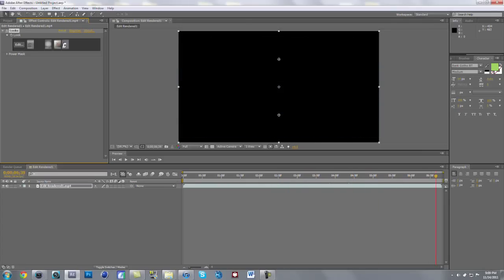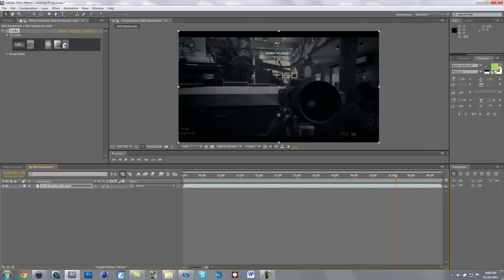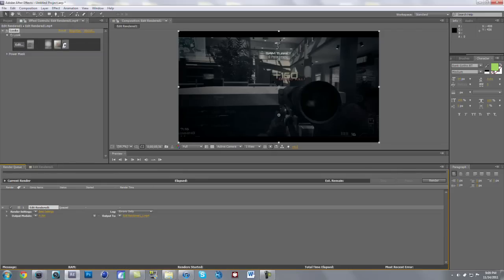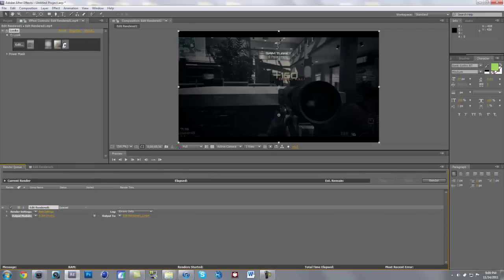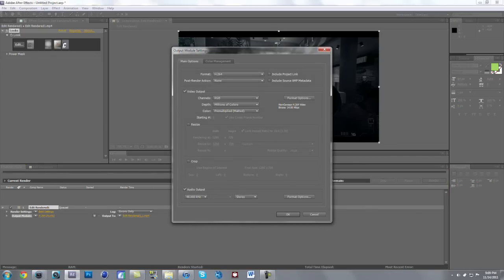And there you go. It looks really nice. So I'm just going to go ahead and render this out. I'm going to go to composition, add to render queue. And then H.264 audio. This is the same settings as last time, but I have the audio output checked this time. And I'll tell you how to save these as a preset.